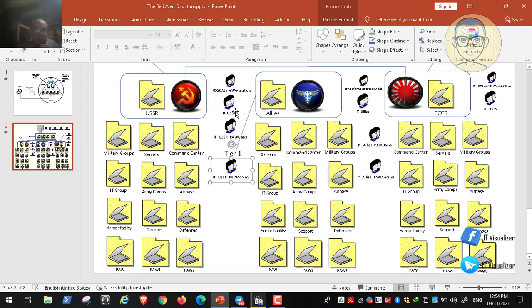So this is very similar to the admin workstation. This is a group where any user in it will be able to troubleshoot any program in any workstation except for the POW.